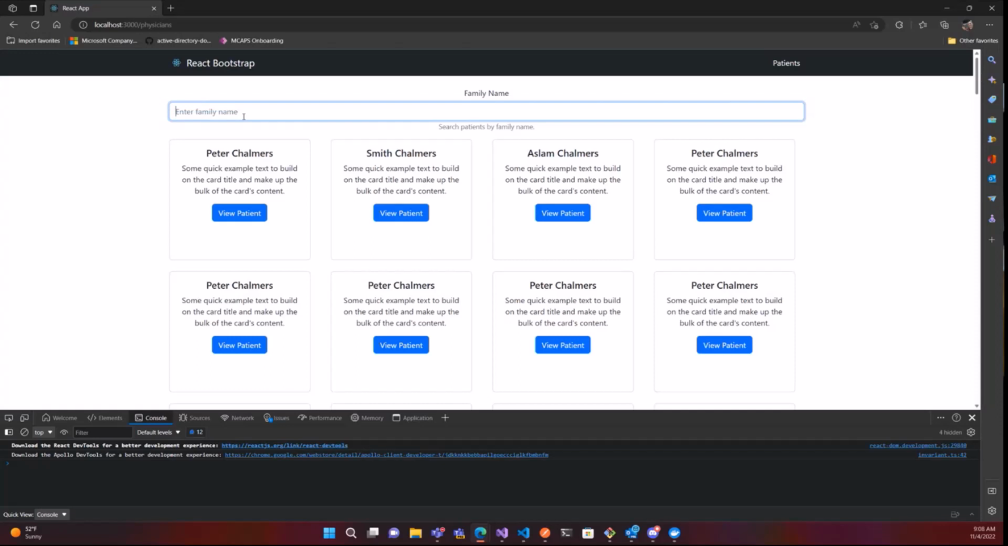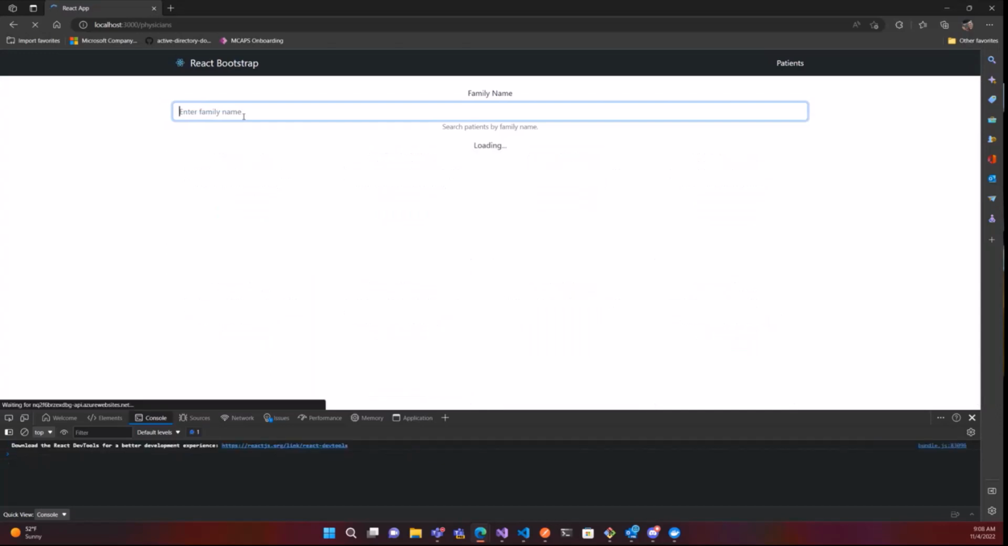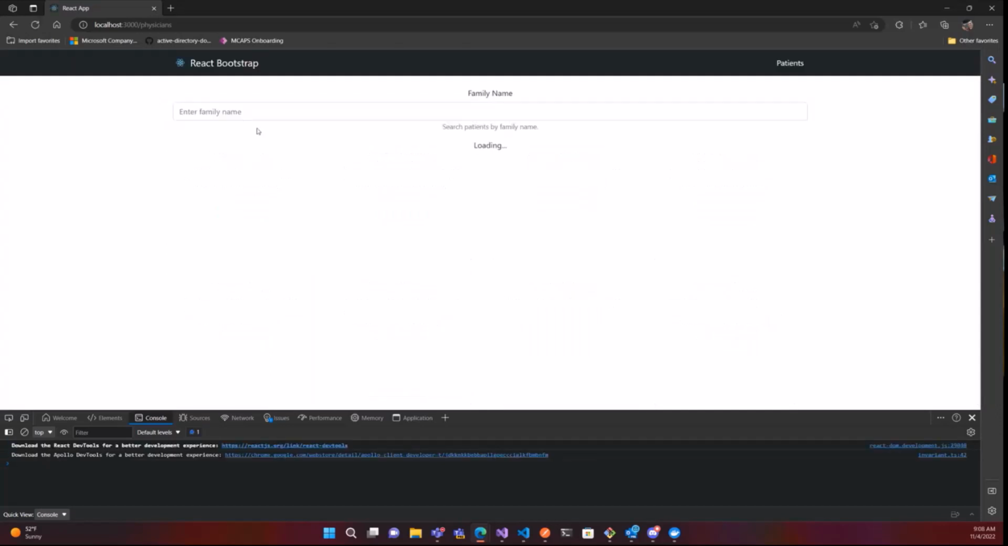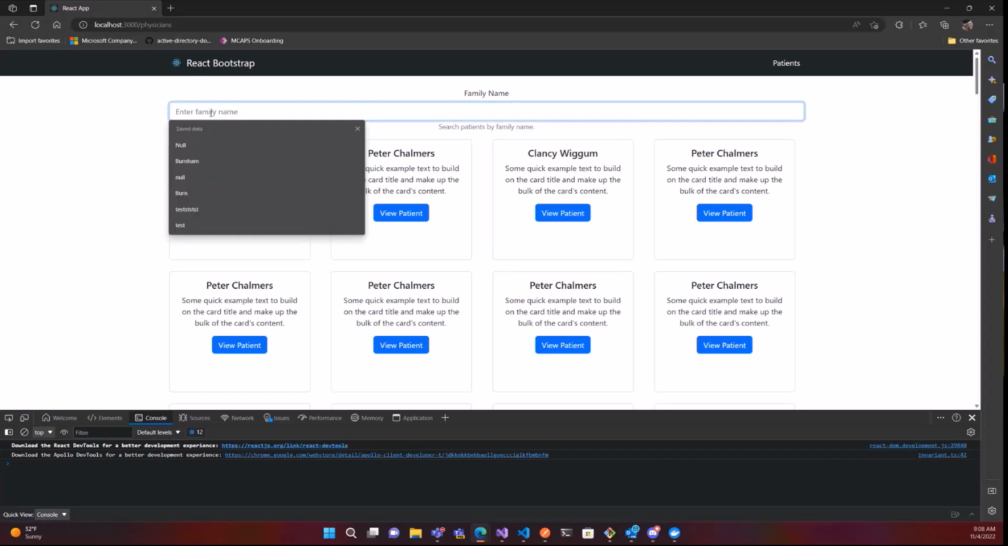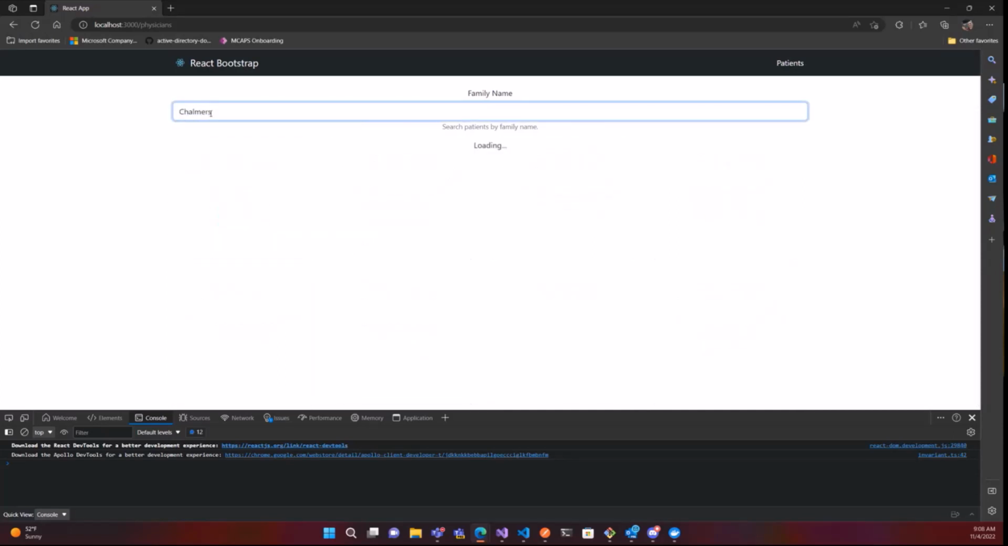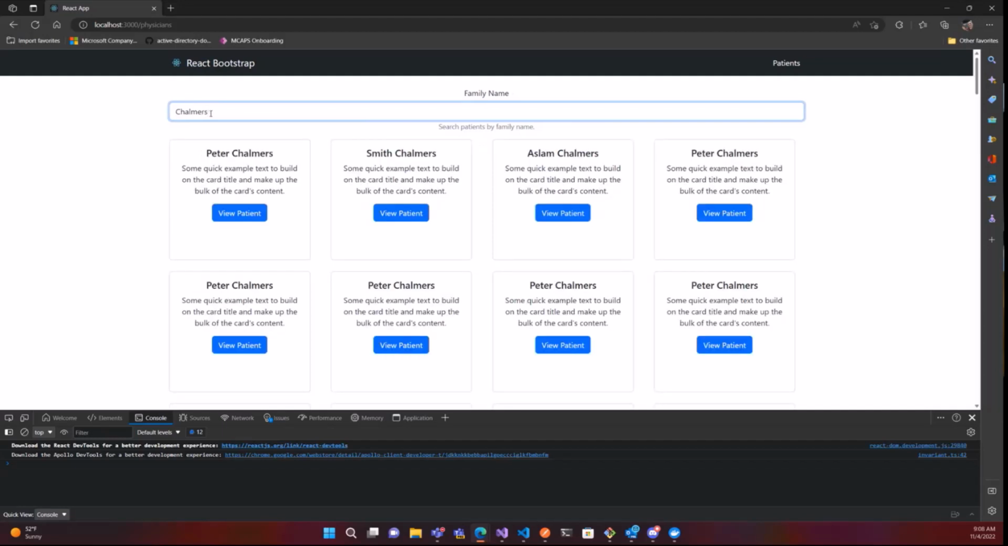Yep. Love no warnings. And so this time, let's search for Chalmers again. We can see it waited to do the search and only got back that single set of results. So that's it. That's our new component added to our application.